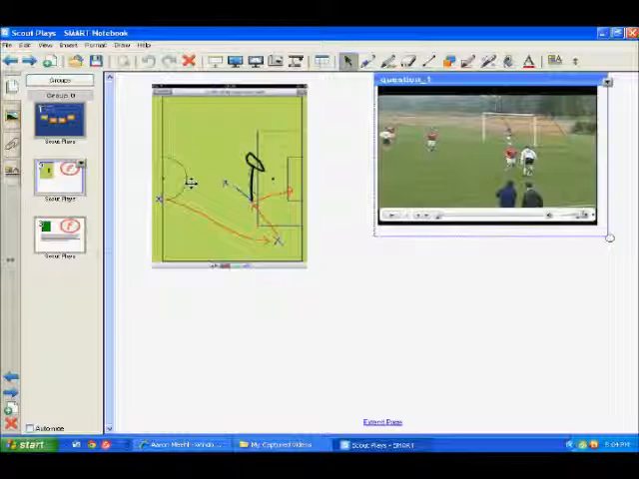And that's how it works. That's how you can share Smart Notebook files back and forth using QuikScout Soccer, the QST Sports Network, and the Smart Notebook Express.